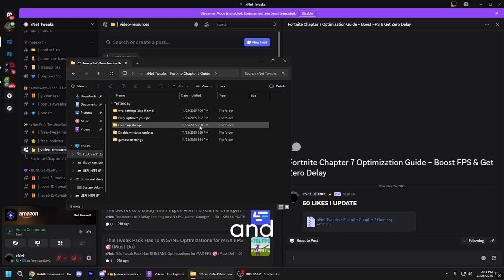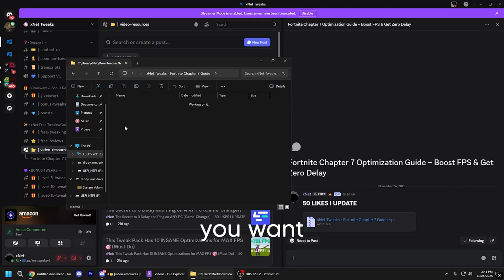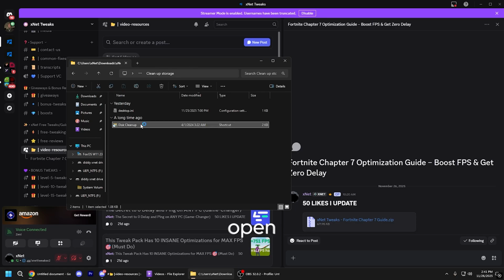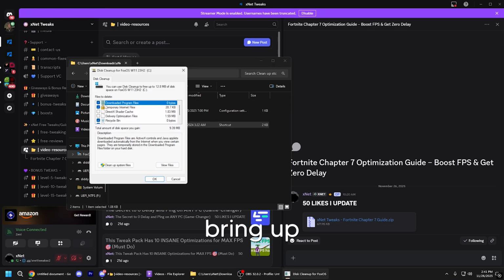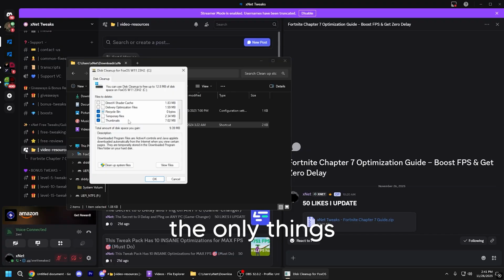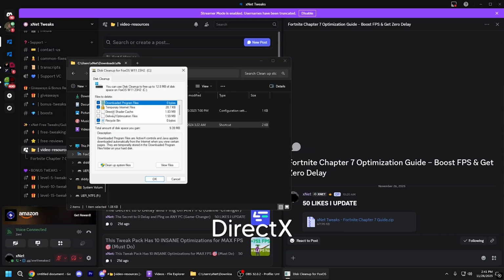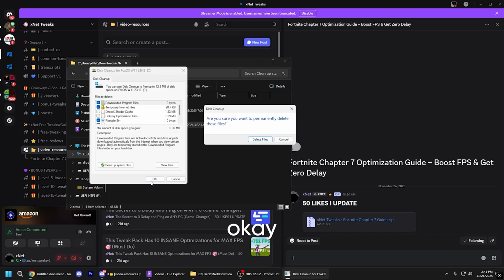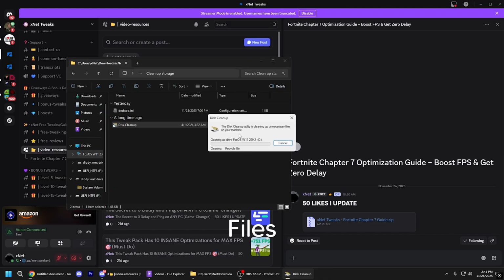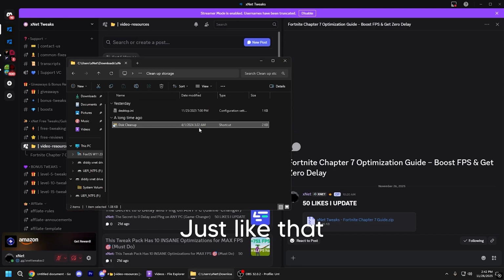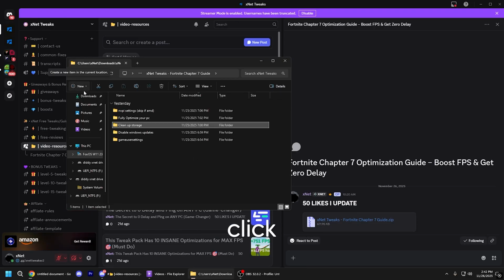Once you have it downloaded and extracted, the first thing you want to do is double click on this cleanup storage. You want to open disk cleanup and it should bring up this thing right here. You want to make sure downloaded program files, temporary internet files, recycle bin, temporary files, thumbnails are the only things that are on. Definitely make sure DirectX shader cache is not turned on. Then all you have to do is click OK and then click delete files. It should take a few minutes, and once it's done, it should instantly close, just like that. And then after it's done, all you have to do is click on the back arrow.